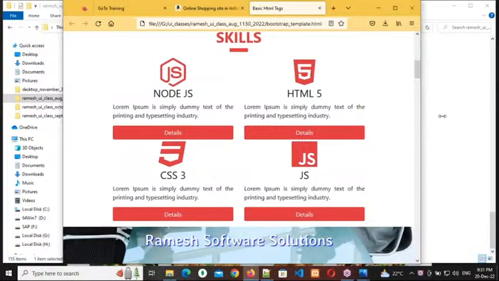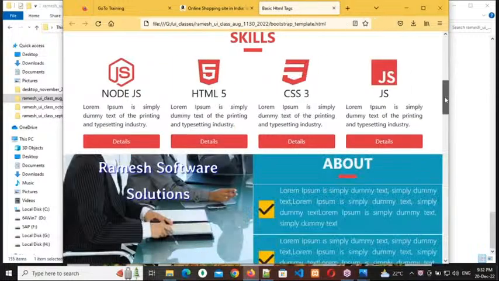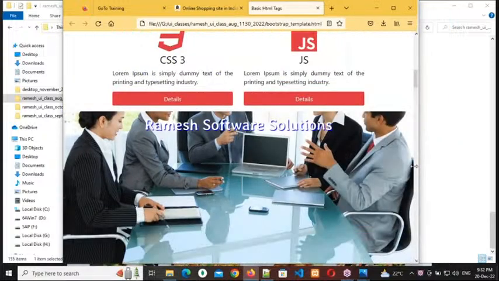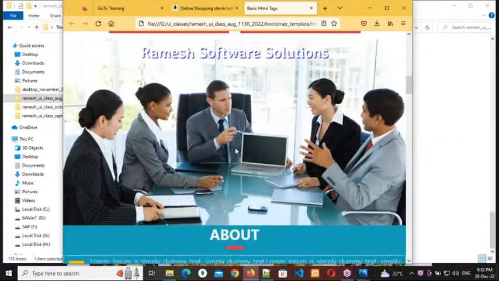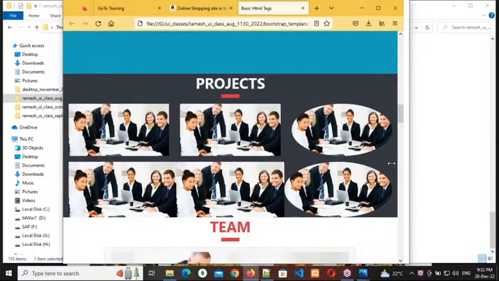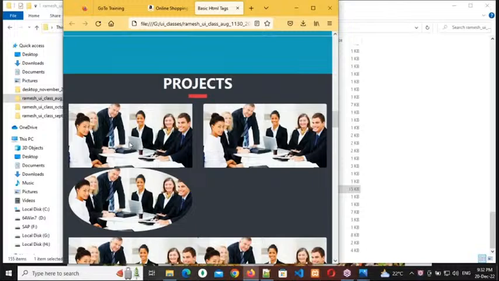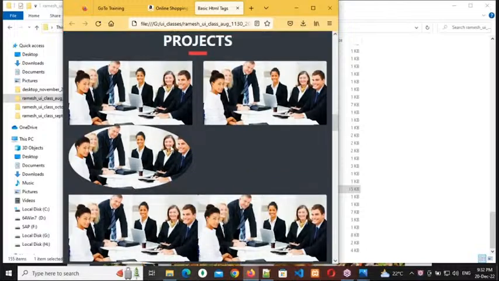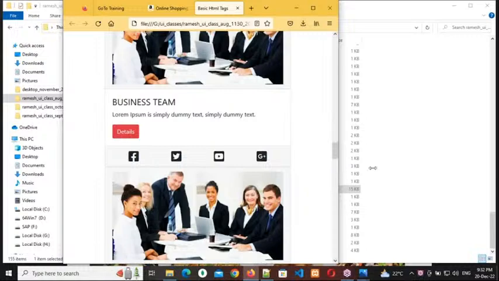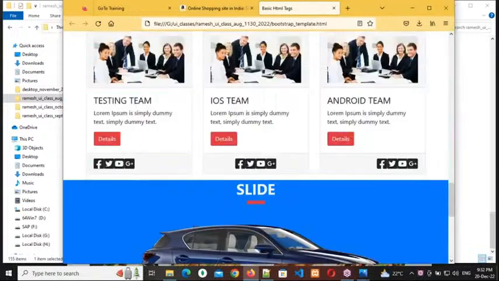And again when you stretch, it comes with 4 columns now. And in this size, it comes with 2 columns per row. But whenever you decrease, it goes one by one. And projects here have 3 columns. But whenever you decrease, in tablets, sorry, smartphones, they come as 2 columns only. The team section comes one by one, but whenever you increase, they come as 3 columns.